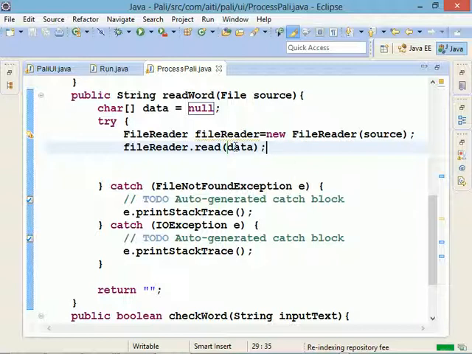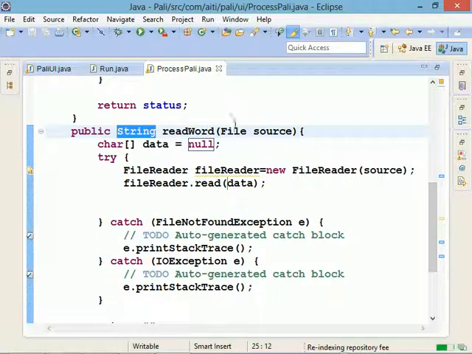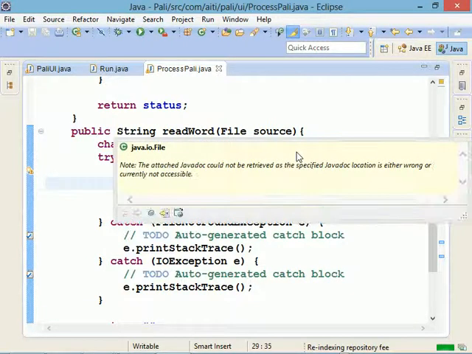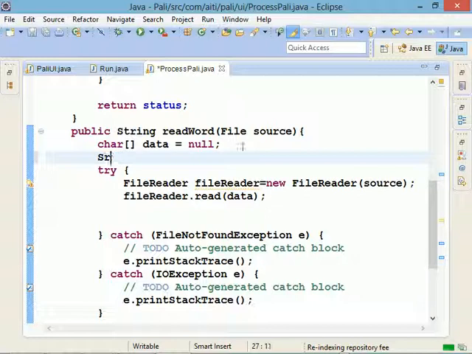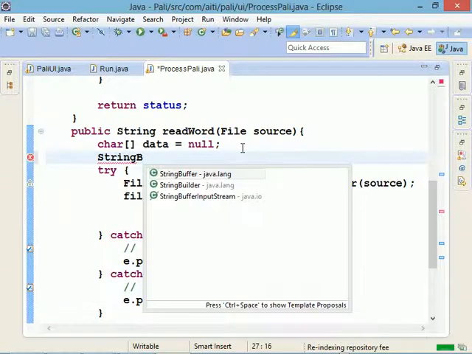reading. Now this character, but I want to return what? A string. This character, I want to return a string. So that's how I go about it. Let me use what I know so that we move faster. I'll create a string builder. I know a string builder has a method that takes a char.